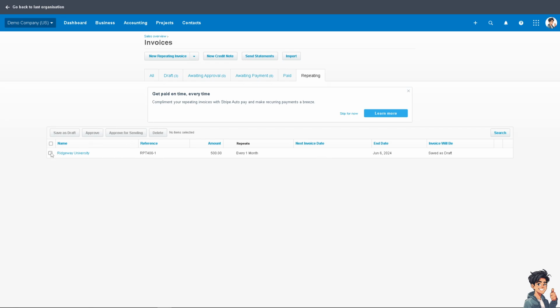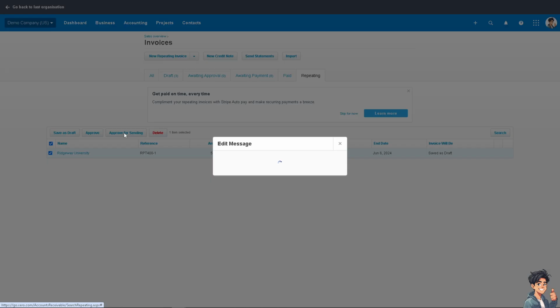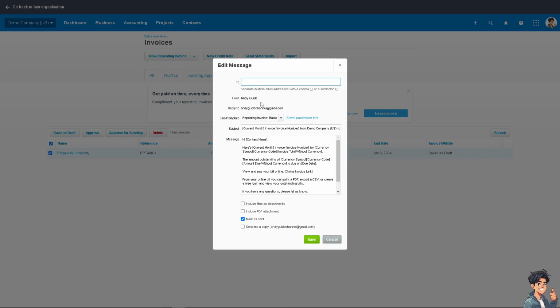Now, all I'm gonna do is you have this option. You can save as draft, click on approve, and approve for sending. In my case, I'm gonna click on approve for sending and send it to the email that you wanted. That's gonna be from Andy Guide. For example, you can of course customize the template on how you wanted. In my case, I'm going to put it something like this one.